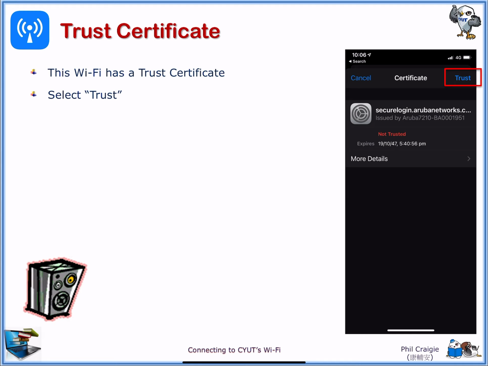This Wi-Fi signal has a certificate attached to it. It is intended to provide a more secure connection to an otherwise public Wi-Fi network. The date of this certificate does seem strange and not what one would expect. However, trusting this signal is required to connect to the CYUT network. I have been using this for many years while I've been teaching at CYUT, in fact from 2011, and I have not had any issues with this connection. To continue, you will need to select Trust, so tap on this now.